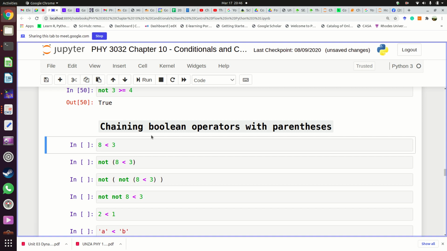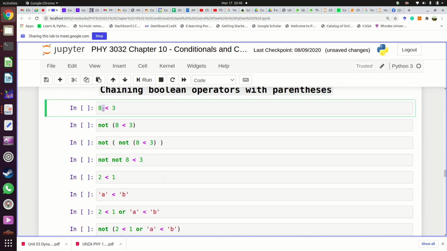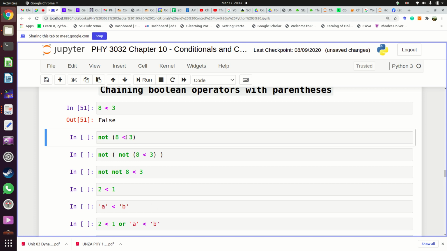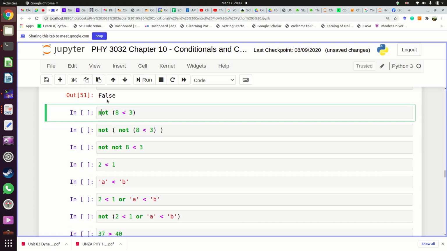Well, you use parentheses. If you want to tell Python that it should do this bit first before it does the other thing. For example, here you're checking for 8 less than 3. So 8 is definitely not less than 3. This is false. Okay? Then you want to change this false into a true. So you say not. Then you put this condition 8 less than 3 in parentheses. You are trying to specifically tell Python to do this bit first. Then you get a true.